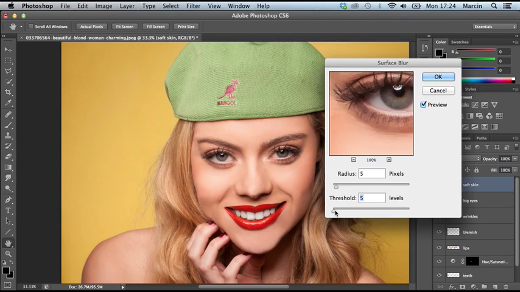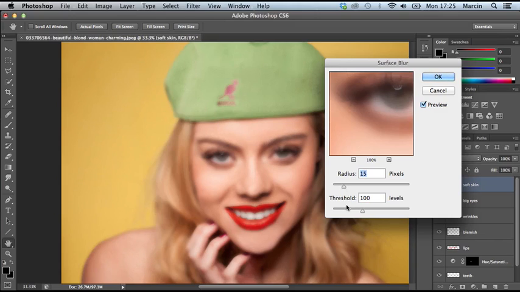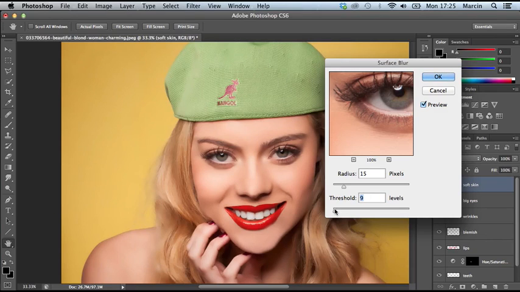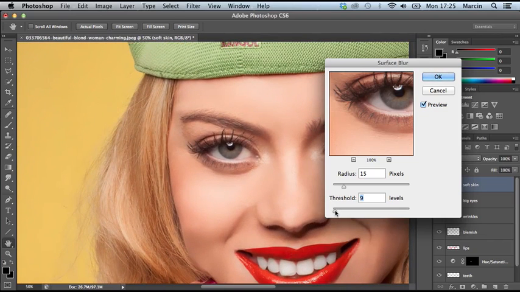And now just up your threshold to even 100, and then your radius I think to 15. Not too much, because I'm a huge fan of really soft retouch. And then take down your threshold to 9, maybe about 10 actually. It would be really good.